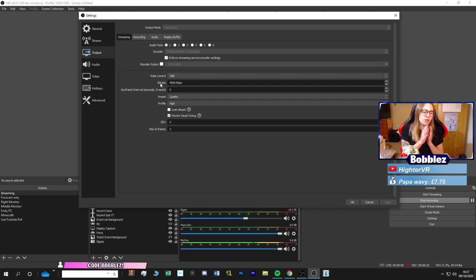Bitrate. The bitrate is something that I never used to understand, and I get it more now. Bitrate, the higher the number, the clearer the picture is going to look. However, if you have it really high and your PC can't handle it, it's obviously not going to look nice. It's going to look worse. So you want to find a balance that suits your PC.